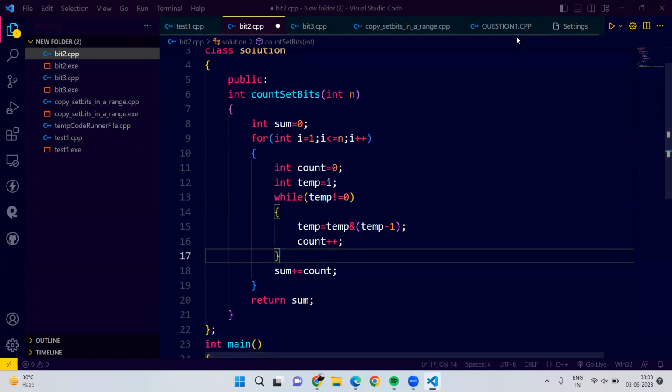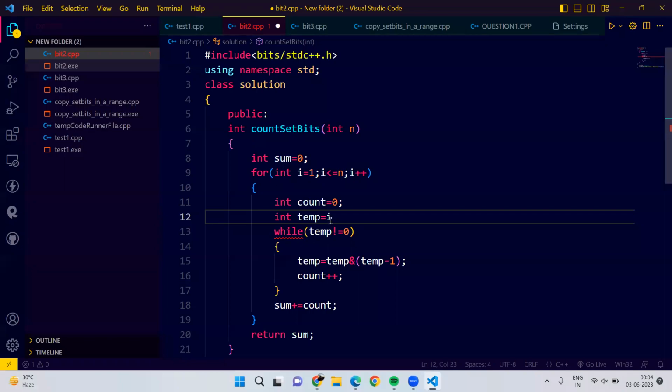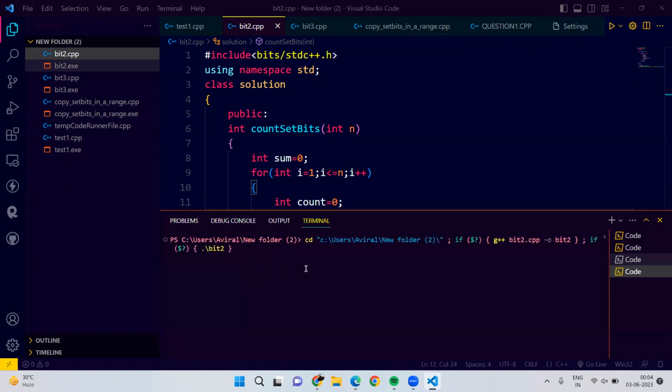Okay, so I am going to compile this, and when I compile it, firstly I will save it, and then I will simply run it. Now on running the code, I find that I am getting the output. See, the output here is very clear. The total number of bits in the given range is 5. So 5 is the output.